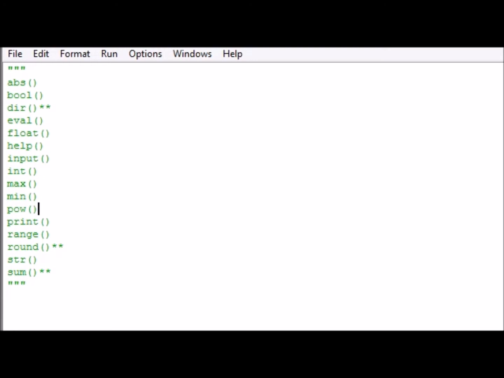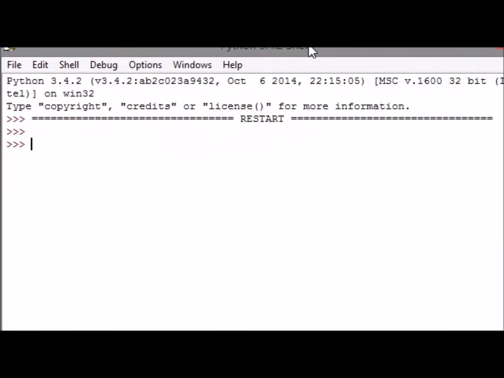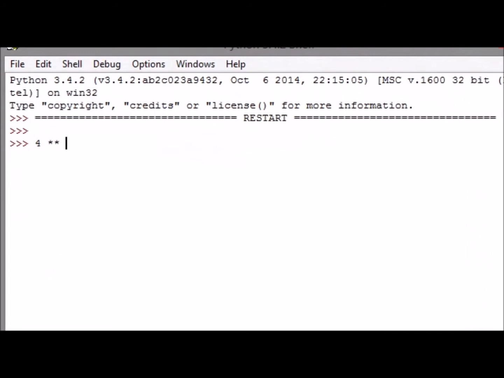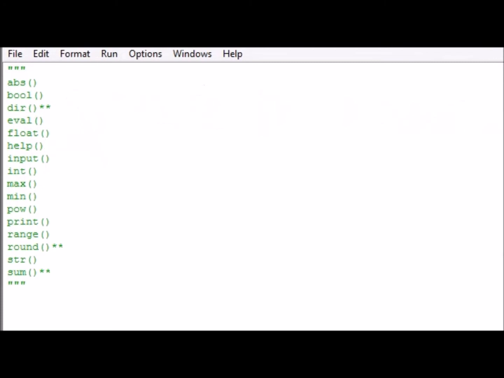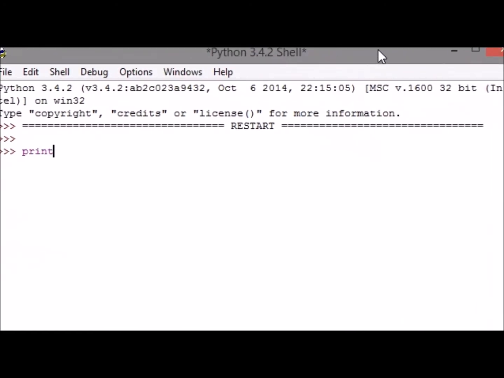Next thing is pow. It's similar to how you work with exponents. Normally we would do 4 squared, which would look like that, but you can use pow and it would look like this. Some people prefer that because it's used in other languages like Java or C, and it gives me the same thing. So that's pow. Print just outputs something to the screen. Print hi, it gives me that out to the screen.